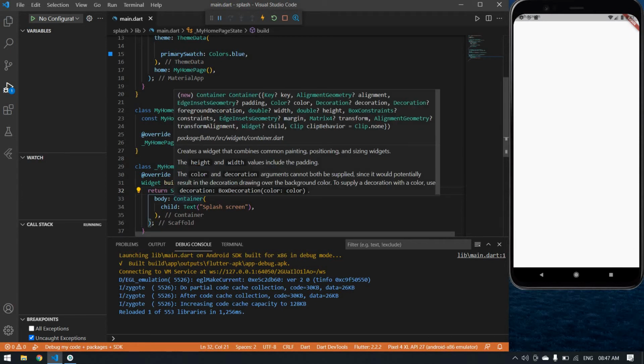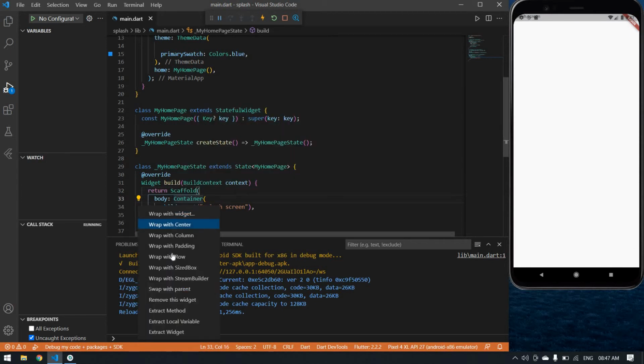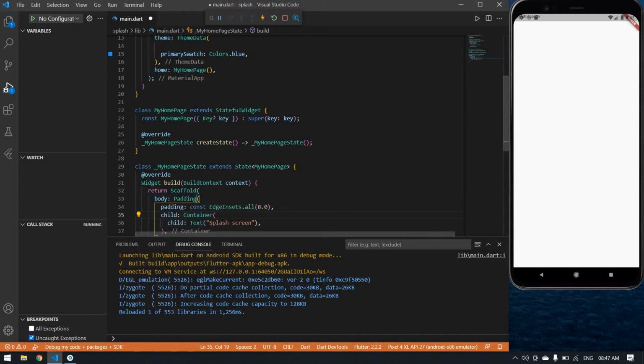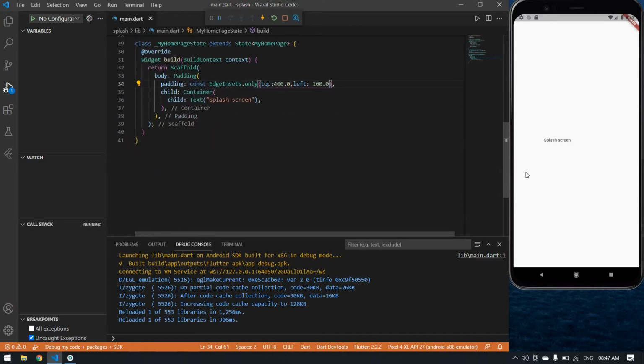I'm going to wrap this container in padding, padding only. Okay, only top. I think it's 400. And left will be 100.0. Control S. Yeah, the padding is like this. Okay, yeah, this splash screen is moving here.